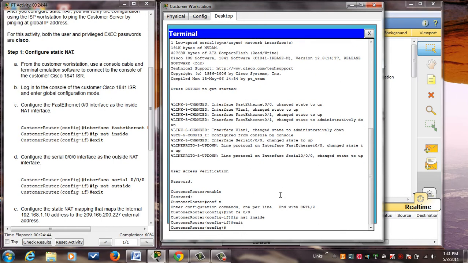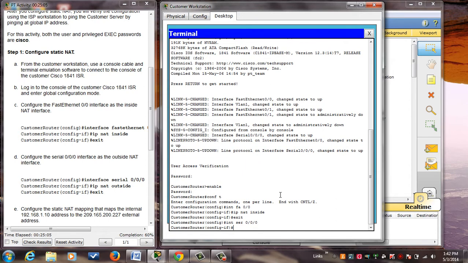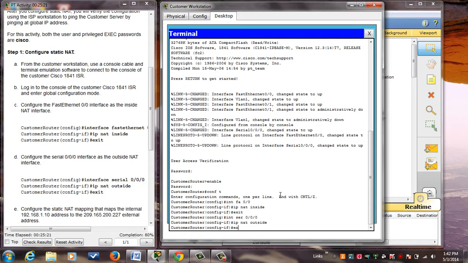And then next one we're going to do the serial interface. We're going to start doing that, so we'll type in int ser for serial for short, and then we'll do 0 forward slash 0, just like that. And we're going to do the IP NAT for the outside. So just the same thing as we did at the top for the inside, we're going to do the outside. IP NAT outside. And then we're going to exit.